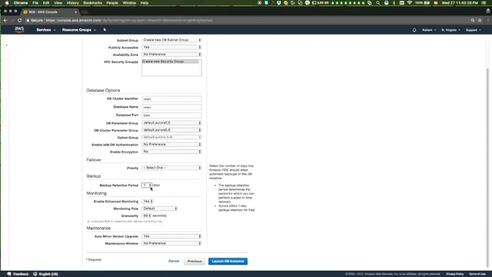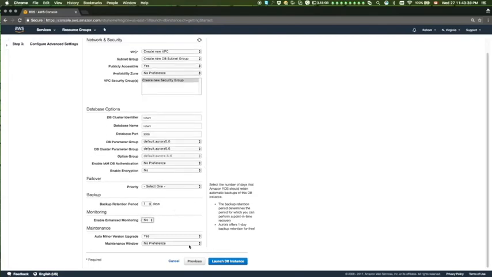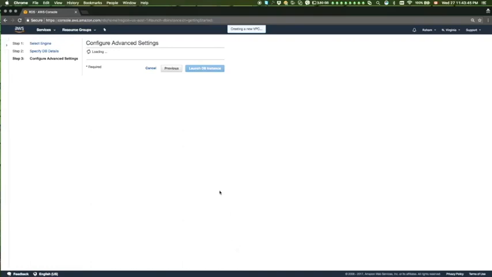The backup retention is between 1 to 35 days. I'm just going to go with 5. I don't need enhanced monitoring, so I'll disable that one. I don't need any upgrade or anything like that. So now we'll just click on launch the DB instance.